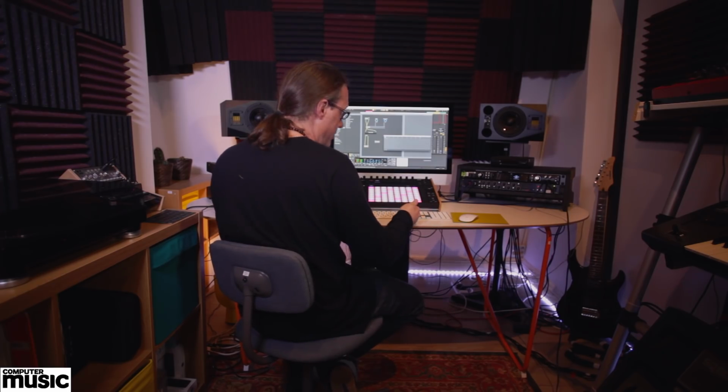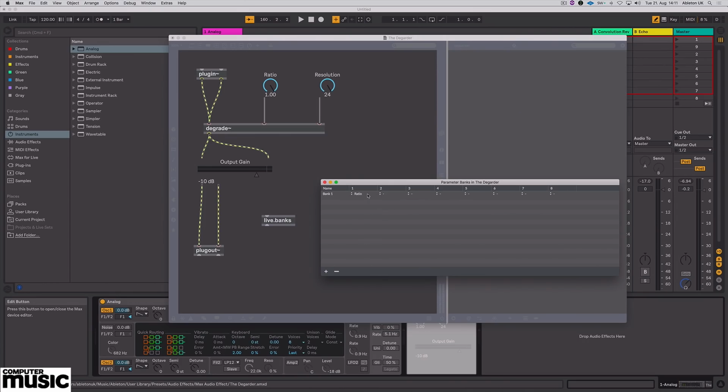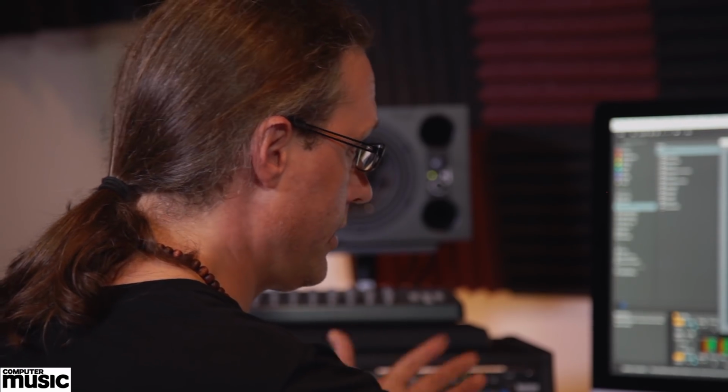Bank 2 could be your filter section. In today's example, we'll keep it simple. We're just going to set maybe the ratio in the first slot, maybe the resolution in the second, and then finally the output gain in the third. So now that means that dial 1 on the Push will be ratio, dial 2, resolution, etc.